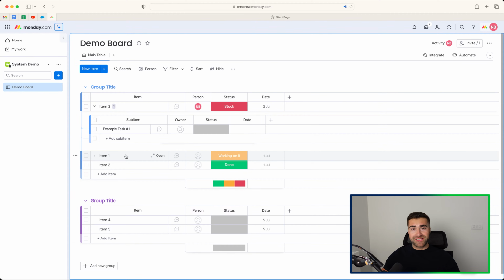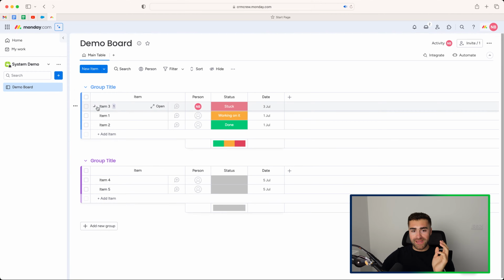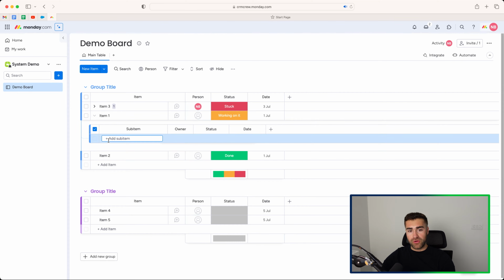Secondly, how do you actually access sub items? It's super easy. As you can see here, there's a drop down arrow on the left hand side, but if you do not already have a sub item associated with an item, then you might not be able to see it. So all you need to do is hover over the actual item where the name is, and you'll see a very faint arrow. Just use that drop down menu, and all you need to do is write in an example task.